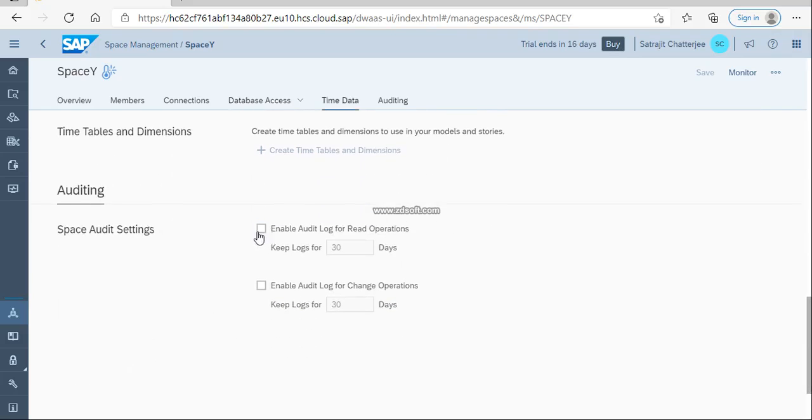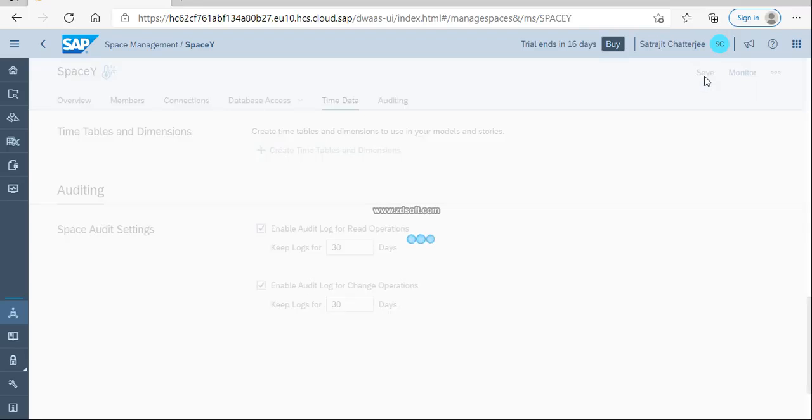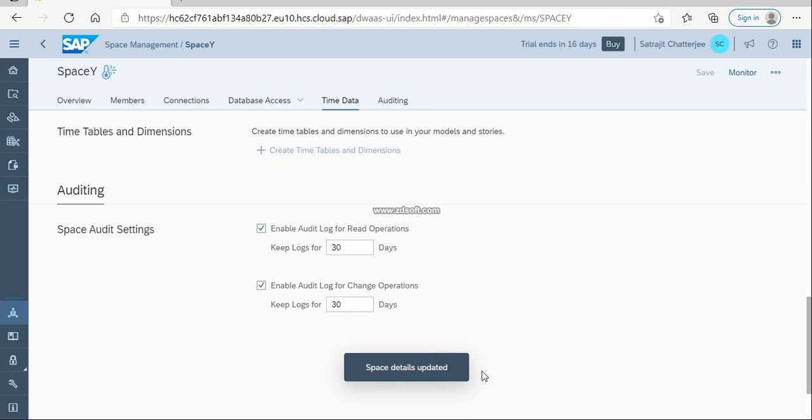Now auditing. Here you can enable the audit log and the change log. All those things are available. You can click on that. See, your save button is now activated, so you can click on save. Once you click on save, the space is saved. Let's see, the space is updated.